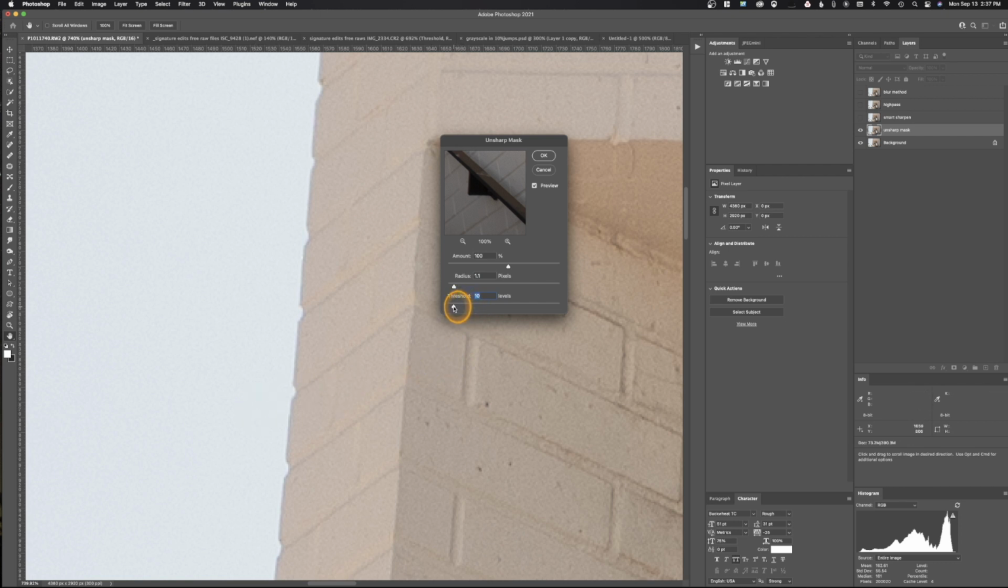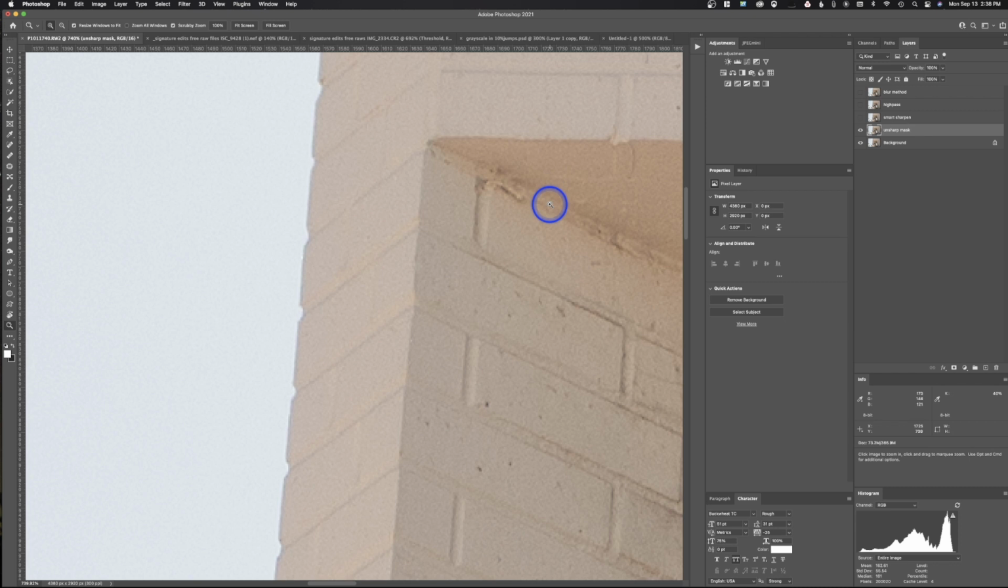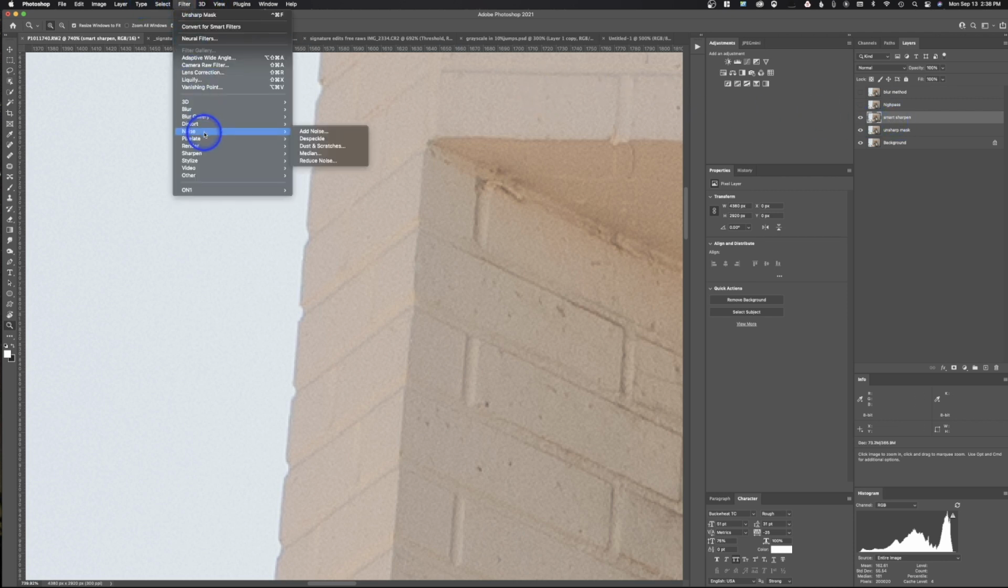So what we'll do is we'll just come down here and maybe we'll do 10, 11, 12. Looks pretty good. So we're getting edge sharpness, but we're not getting sharpness right here. So we're going to go ahead and hit OK. And there's our Unsharp Mask. So let's go ahead and turn Smart Sharpen on and make sure it's selected. And then we're going to go up here and go down to Filter, Sharpen, and then Smart Sharpen.